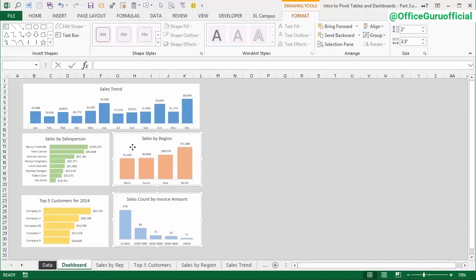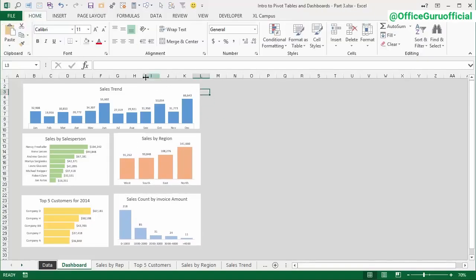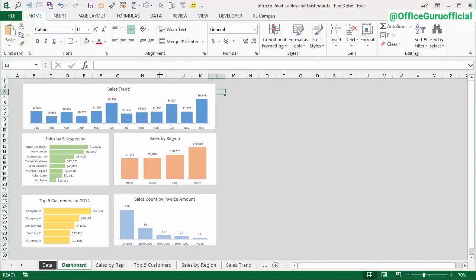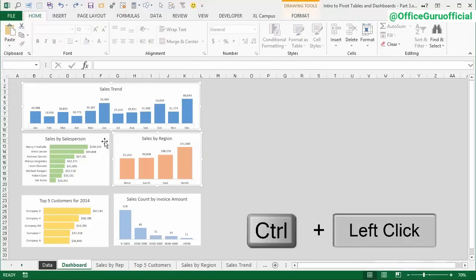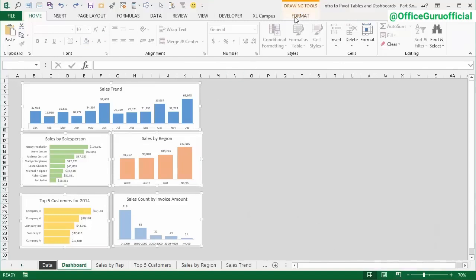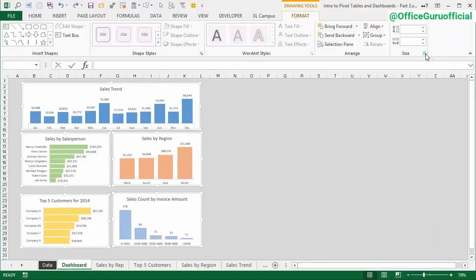The other issue you might come across is if you put any text here and let's say you make one of these columns wider, that changes the size of the chart there. To prevent that, I'm going to, again, left click this chart, then hold down the Control key to select all of my charts. And now if I go up to the Format tab, there's this little button here to the bottom right of the size group. I'm going to click that.